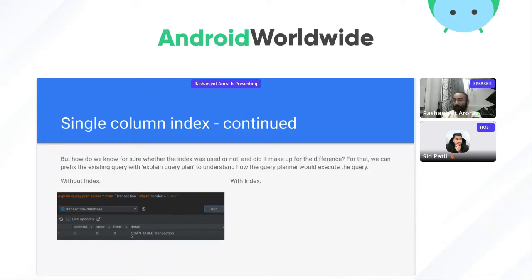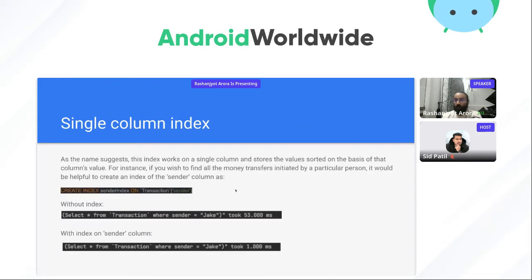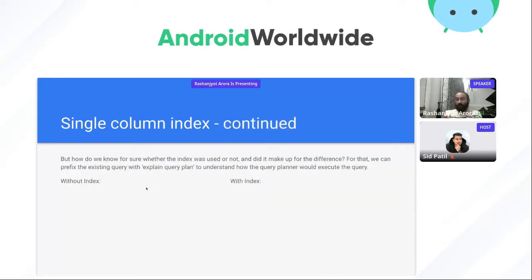So when we run this query with this prefix, and we don't have any index, you can figure out in the details that it simply does a sequential scan on the transaction table, and that's why it took 53 milliseconds. However, with the index, it mentions that it'll search the table using that index that we had created before. So this is how this becomes much more performant.